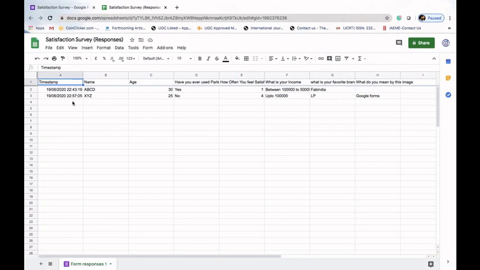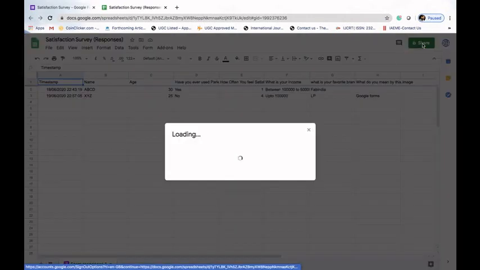Okay, and here we can see the responses filled by Mr. ABCD as well as XYZ. Age 30, 25, yes, no, 1, 4, 1 lakh to 5 lakh, up to 1 lakh, Fab India, LP. And what you mean by this image is Google form, and this is left blank. Okay, now here we can see the share option. We can click on this share option.